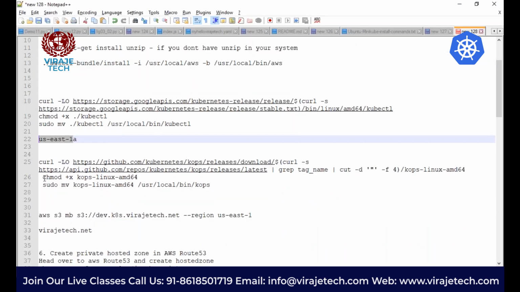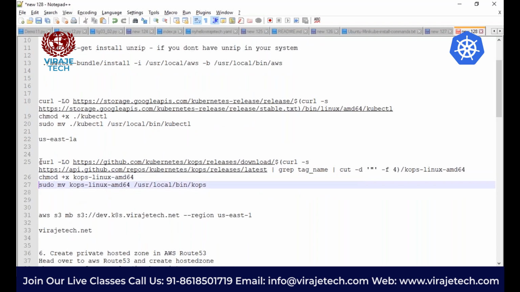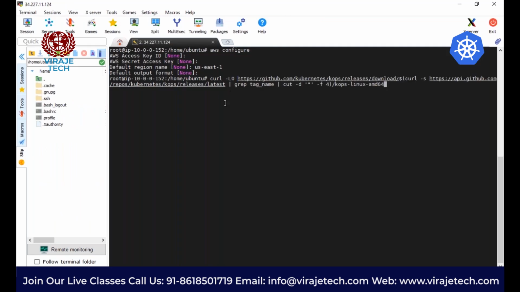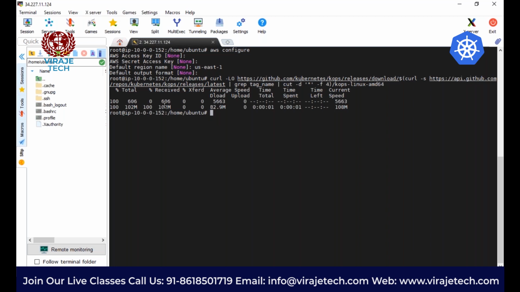So we can execute. If you are using MobaXterm, then in one shot you can copy all of this and put it, or you can go one by one as well. Okay. So see, this is the URL, you will get the latest version. So you can execute one by one as well, or you can execute it in one shot. Okay. So it's done.